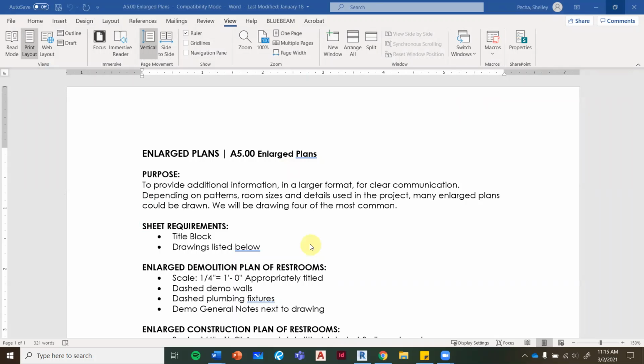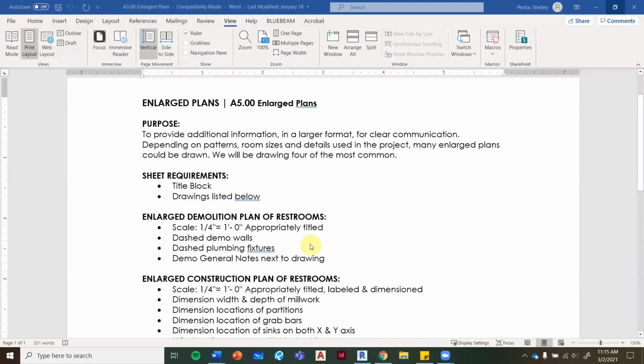handout. Okay. So our enlarged plans are going to be A5.00. It's going to be called Enlarged Plans on the title block. The purpose is to provide additional information in a larger format for clear communication. Depending on patterns, room sizes, and details used in a project, many enlarged plans could be drawn. We will be drawing 4 of the most common.